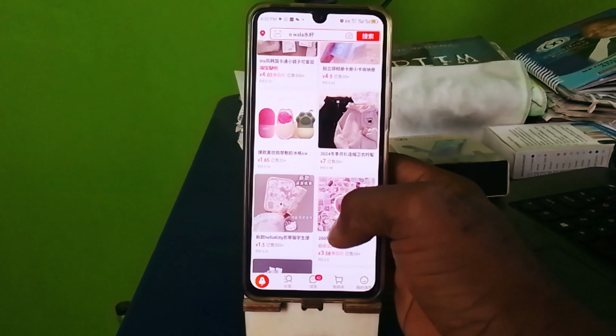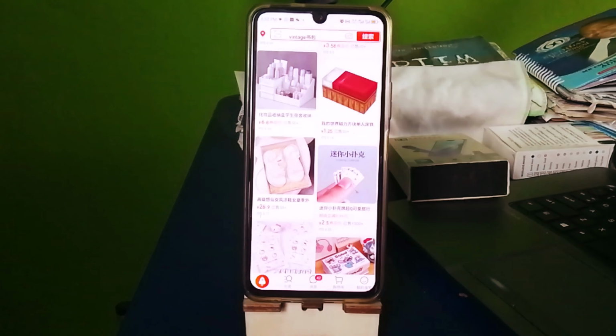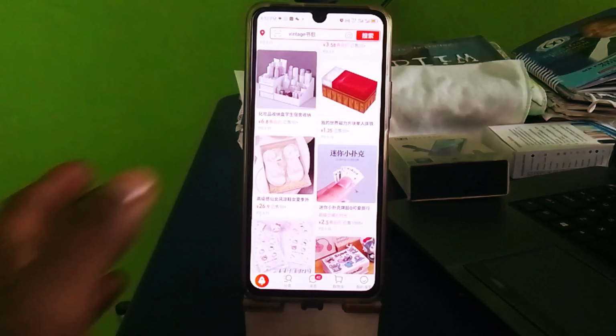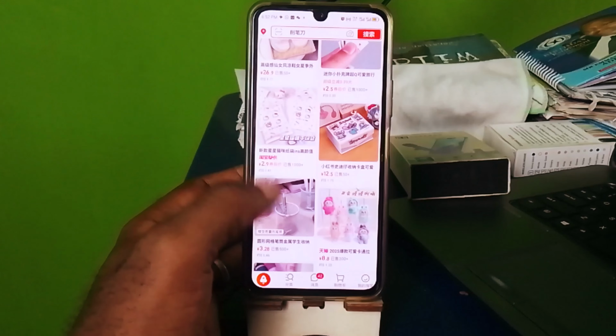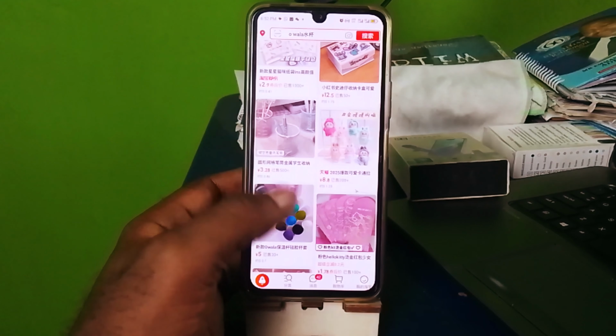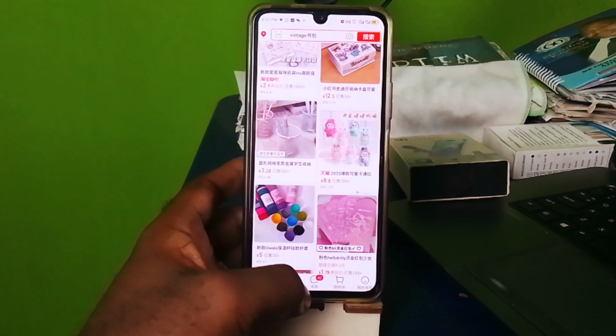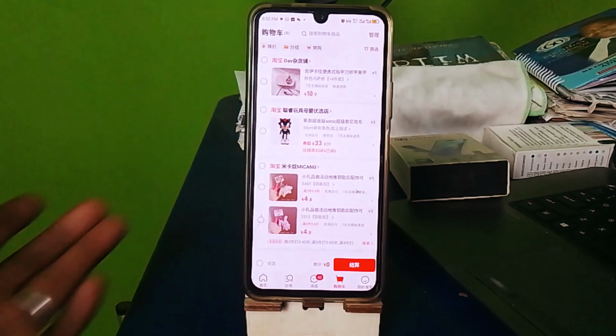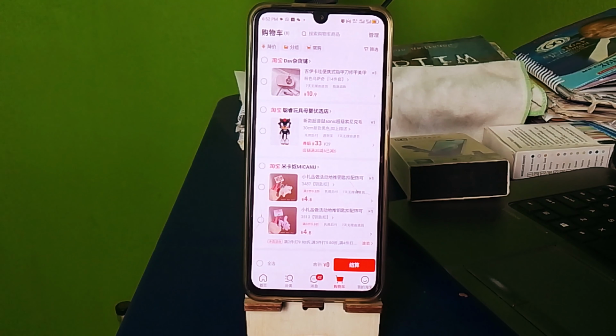So once you are able to search for product and you find the right supplier to buy from, next thing you need to do is to add the product to cart. If you don't know how to add product to cart on Taobao, kindly check the videos out on my channel. I have made a lot of videos step by step on how you can add product to cart on Taobao. So once you're able to add the product to cart, click on here to open your cart. Then you have all the products in your cart right here.